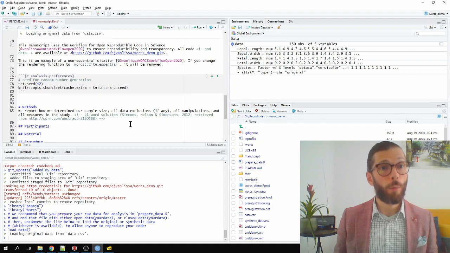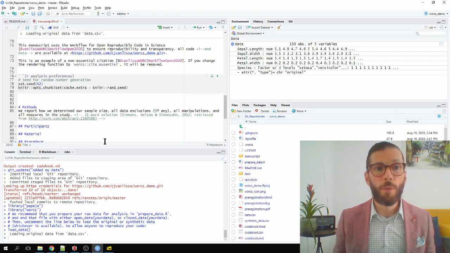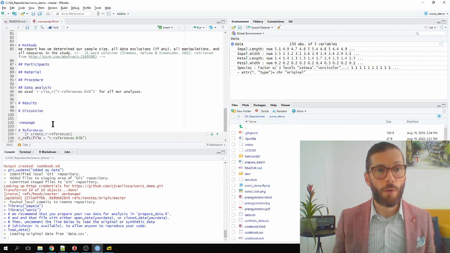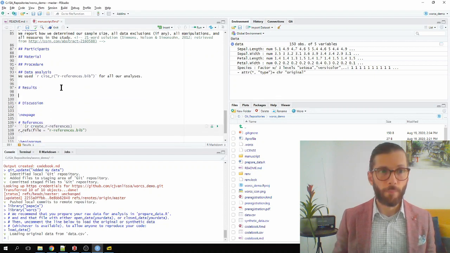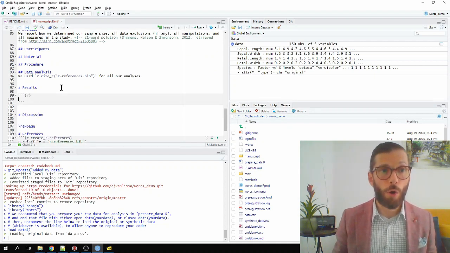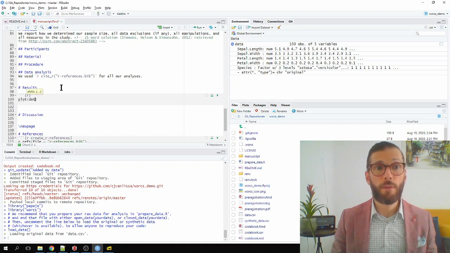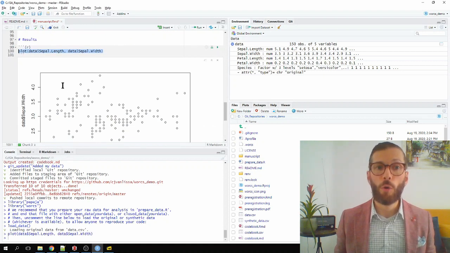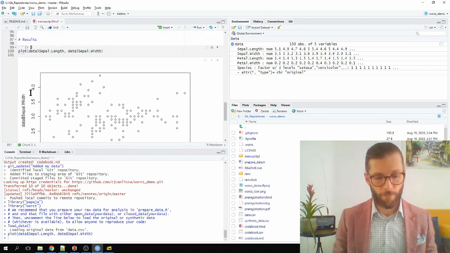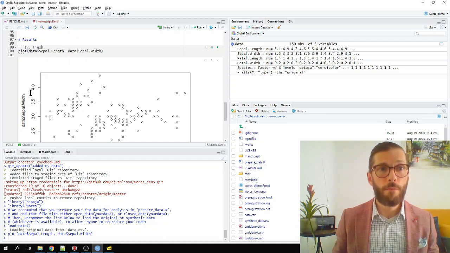All right, let's do a little bit of analysis. We're going to keep it super simple. In this case, we're going to go down here to the results. And we're going to add a block of R code. In that block of R code, we are going to create a plot of data$Sepal.Length against data$Sepal.Width. They're probably going to be correlated. Not so much, actually. But still, it's a nice example of a plot. We can give the plot a name, like fig 1.